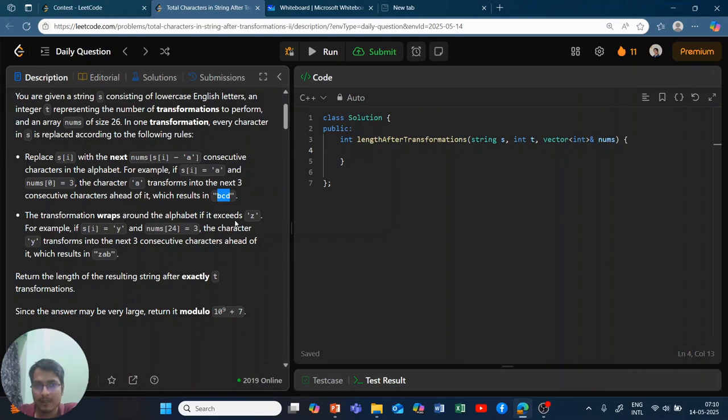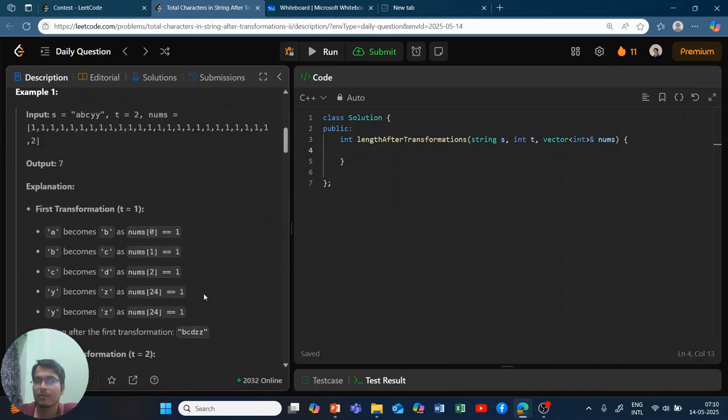It means that if there is z, the next characters of z would be considered a, b, c and so on in a circular manner. So if S[i] is y and nums[24], the second last element in nums, is 3, then y transforms to the 3 characters after y, which are z, a and b. And we need to return the length exactly after t transformations.